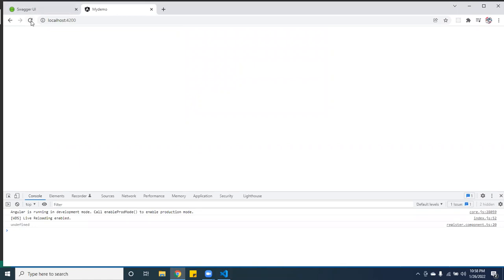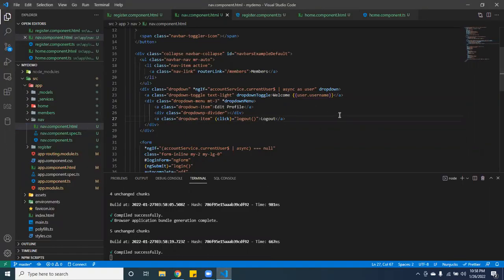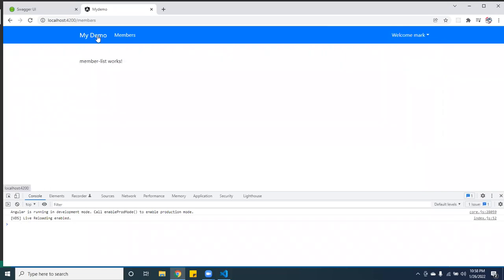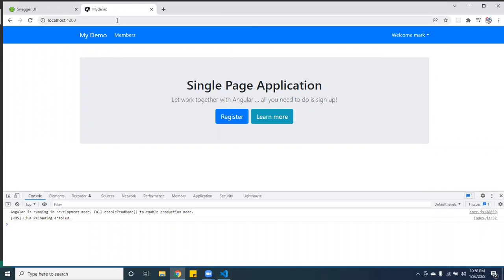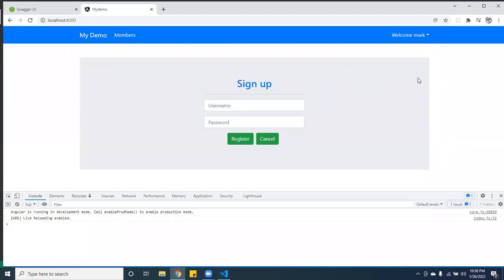So, let's see. Uh-oh, I have an issue. Oh, I broke the application. Oh no. All right, let's see what's happening. Yeah, you see that? Now it says welcome Mark. All right, so if you want a demo, the routing is working. As I go back, the register works.